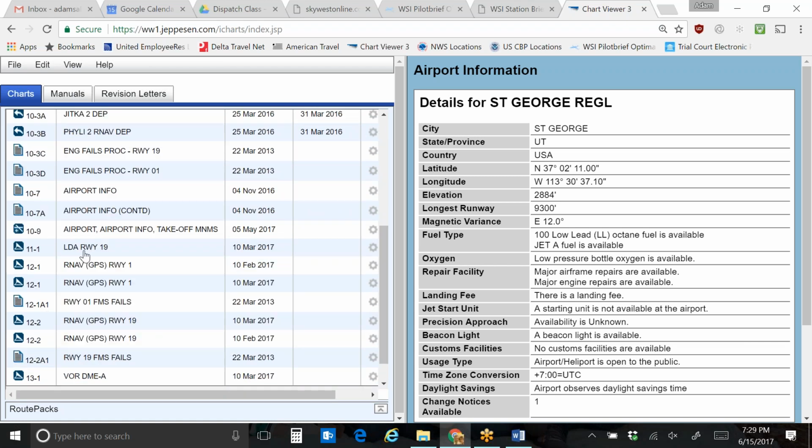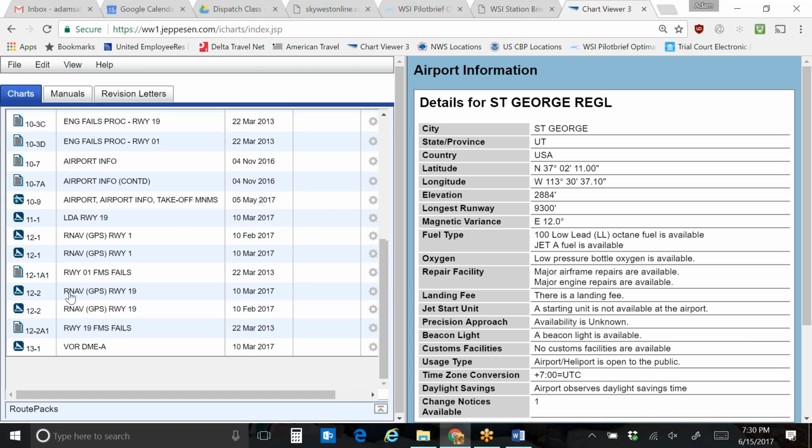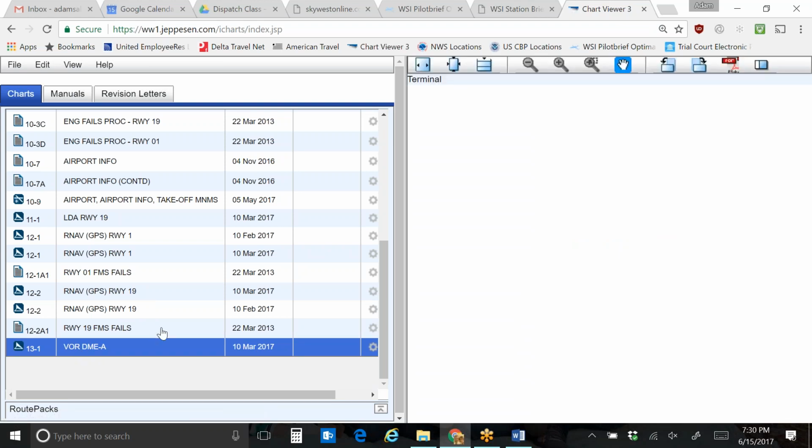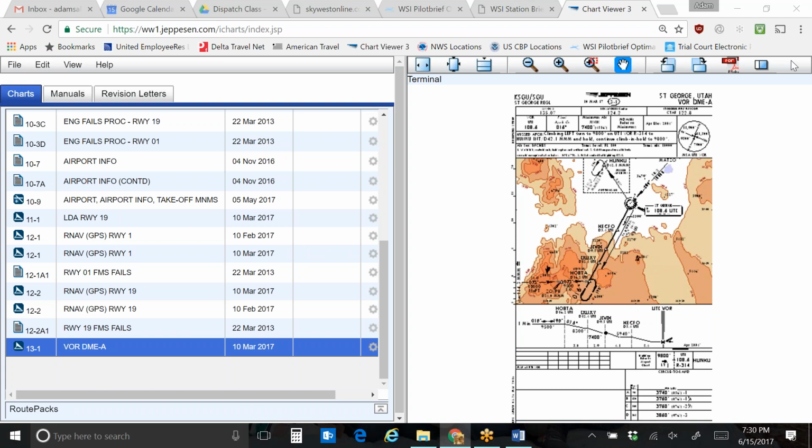You can also see the LDA for runway 19, the RNAV GPS approach for runway 1. This is a different RNAV GPS approach for runway 1 that has a different date on it. FMS fail procedures, runway 19 RNAV. And then you can see this one down here, VOR DME/A. So this is basically saying, that NOTAM is saying that this is the instrument procedure that it is applying to. So I'm going to bring this up to show you here.